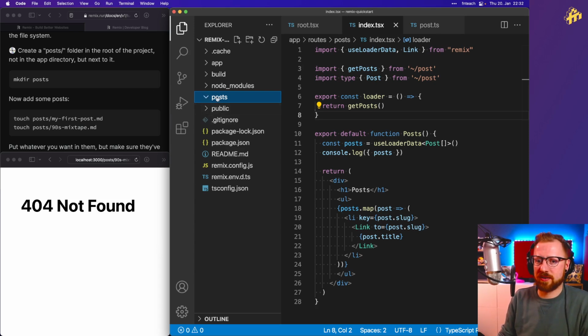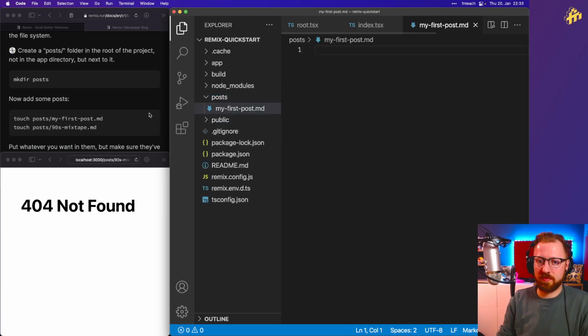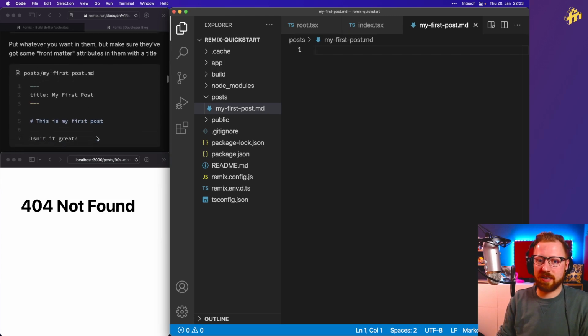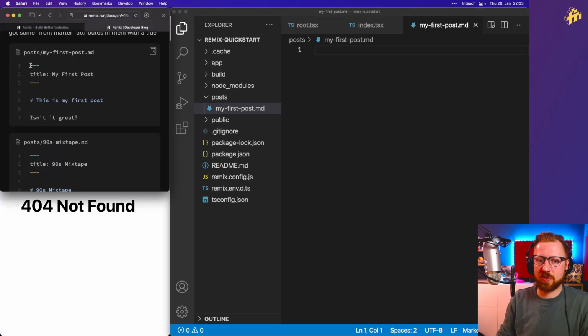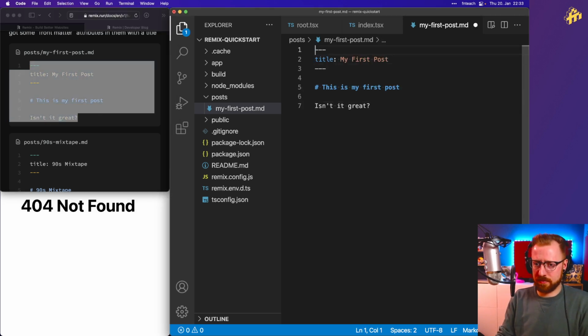And in here we are going to create two markdown files that represent the two posts that we have created. So my-first-post.md, and I'm going to copy what they have in here. It's the same code. Actually, let's not copy it exactly. So this will be a markdown file. Markdown files begin with front matter, so three dashes, then a list of key value entries that have attributes in them.